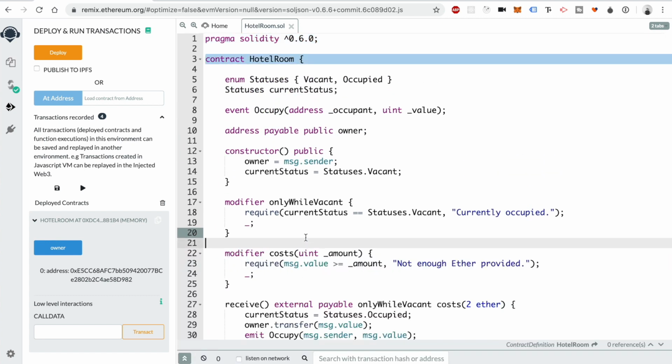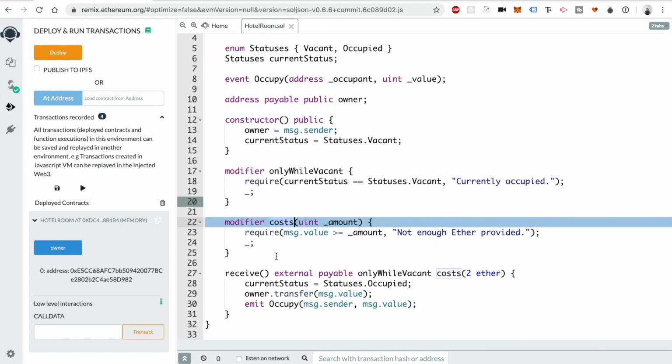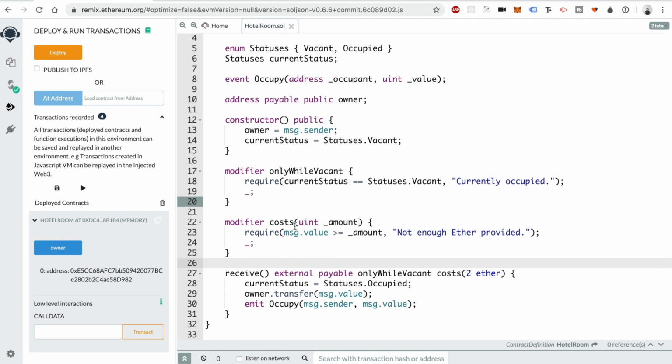We've demonstrated lots of concepts in this video. The status, the enums, the modifiers only while vacant, the costs, everything. There's so many concepts in this video. All right. So again, you can see the completed code down below.